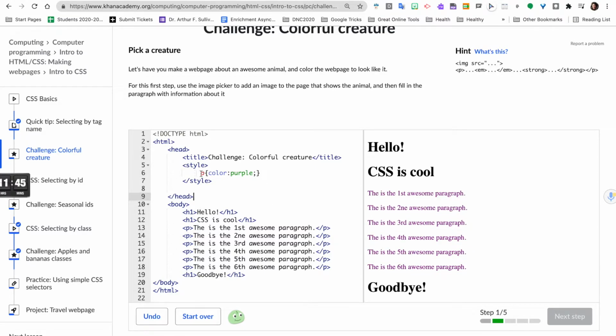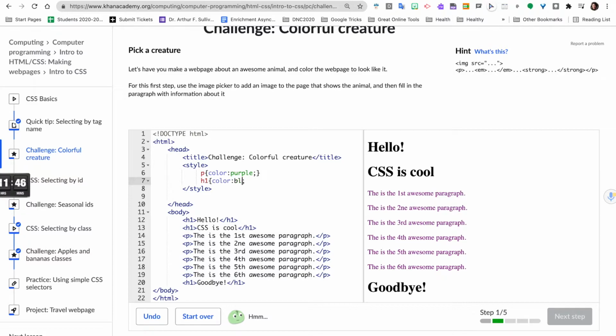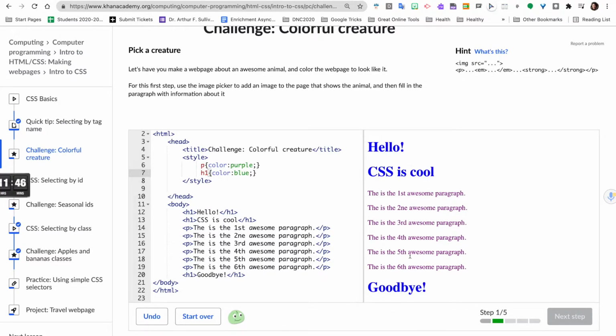Now you can see that everything with the element P, which means the HTML tag of P, which are all 6 of these, are now purple. So that's the very basic element selector. If I wanted to do my H1 tags, as you can see, I've got 3 of them, I could do blue. And you'll see that that changes all of them to blue. So this is an element selector.